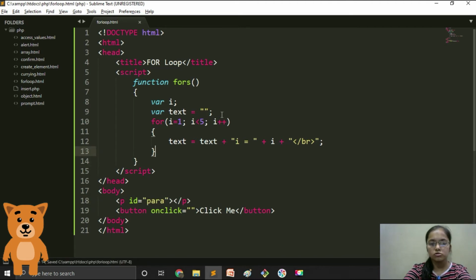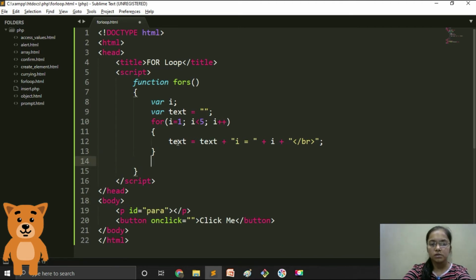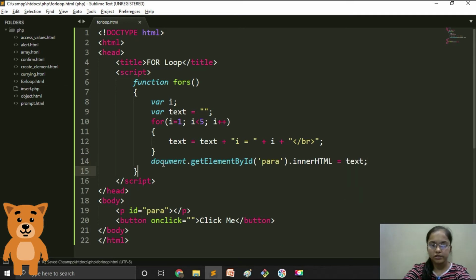Now I want to assign the JavaScript variable's value to the paragraph tag of HTML. For that document.getElementById will be used. Then the ID here, that is para, and then innerHTML, as we are assigning the value of JavaScript to the paragraph tag. And then what we need to assign is the text.